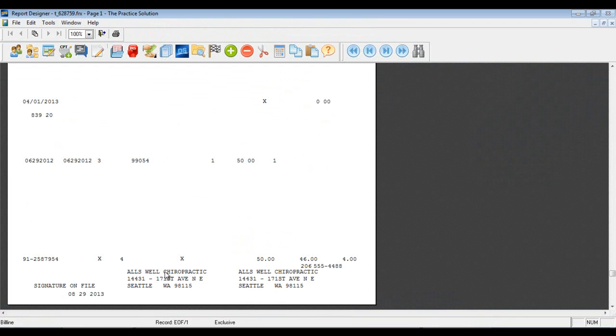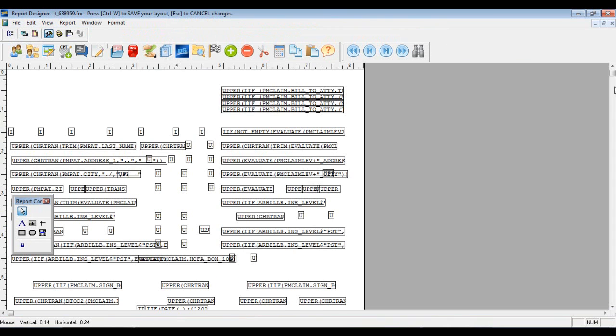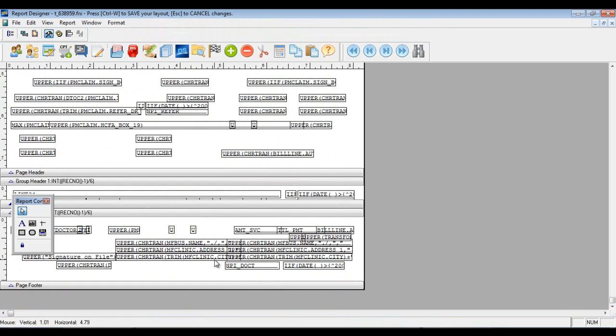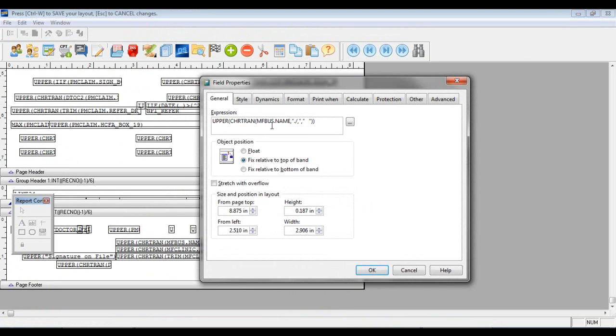Let's say we need different information to go into this particular section. Go back to the Edit Layout, scroll on down, and let's take a look at it. Let's say we need the facility information instead of the clinic or business information. First I'm going to select my top box here, and then double click it. We see some code here that's saying it's pulling the business name. I'm going to highlight business, replace it with facil, which is short for facility. So now it'll pull the facility name.